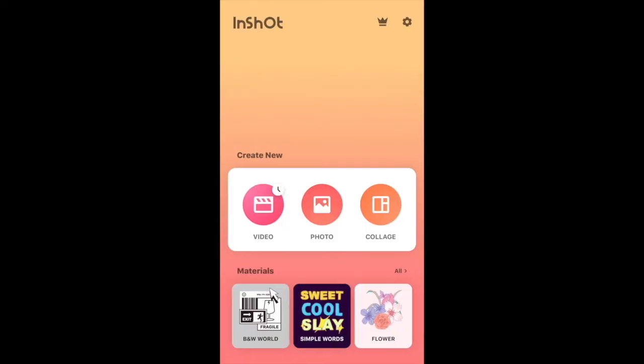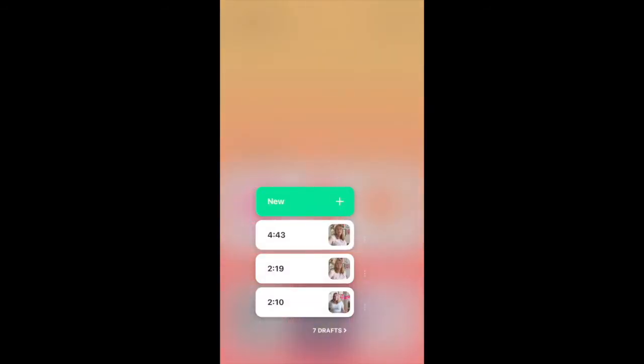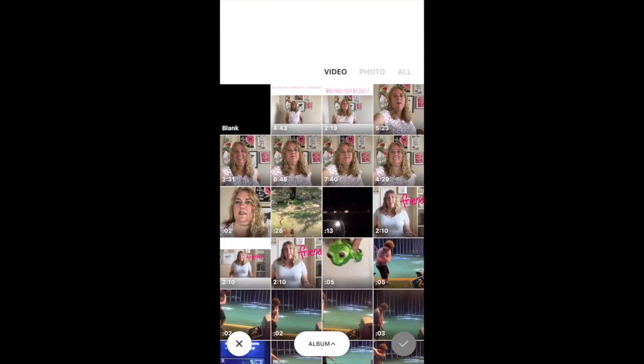This is what it looks like when you open the app, and you'll notice that you can do a video, a photo, or a collage. For today, we're going to do a video. You're going to click on new video, and then it's going to give you an option of uploading the video that you want from your phone. When you see the video that you want to edit, just go ahead and click on it and it will upload it into the app.